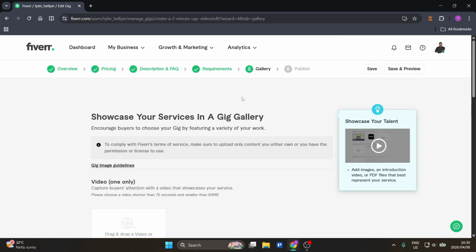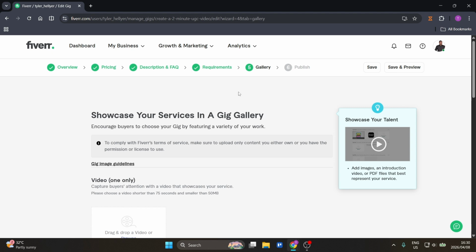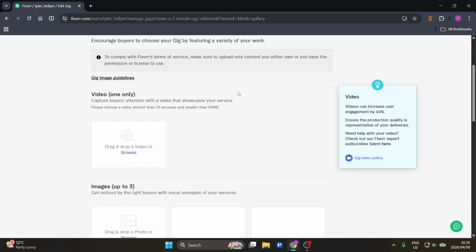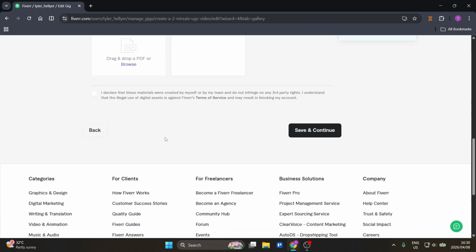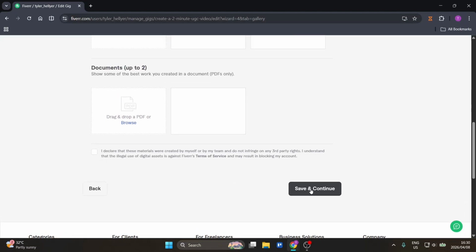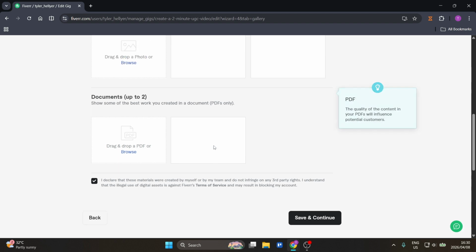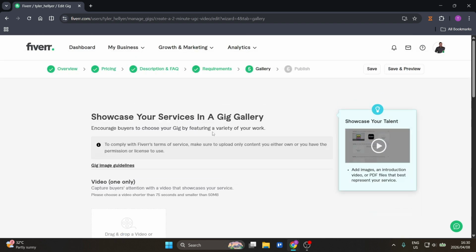All right, now we get to the gallery section. The gallery section will allow you to add in as much detail as possible in a visual format so that your potential clients, whoever is hiring, can actually see what they're getting. So here we've got video, we've got images, documents, and once we're done, we're going to go ahead, click on save and continue. But also you have to declare that all the material was created by yourself or your team, and you're not infringing on anybody's rights, you basically own the rights to these media files. Let's go ahead and add them in.